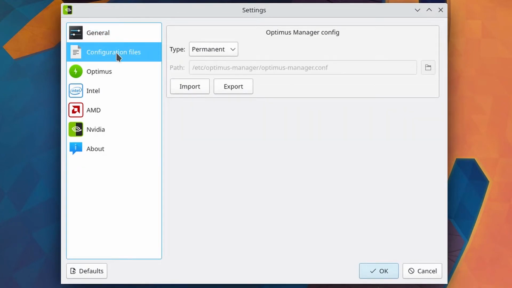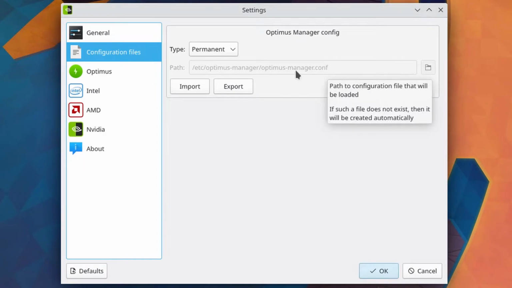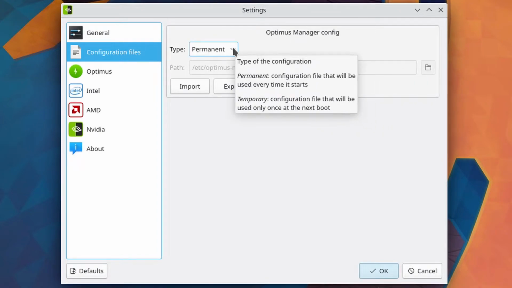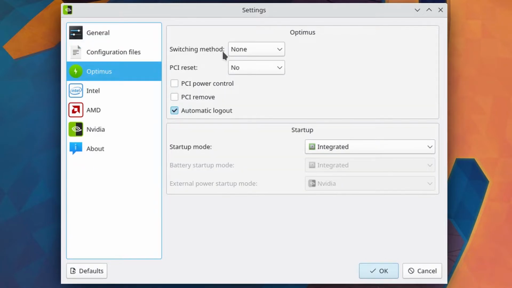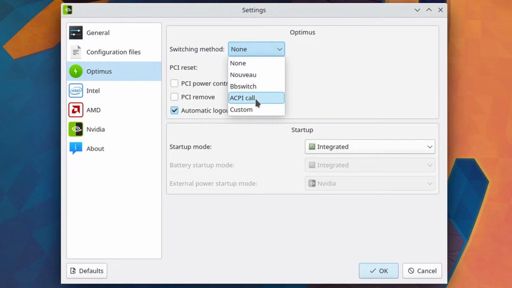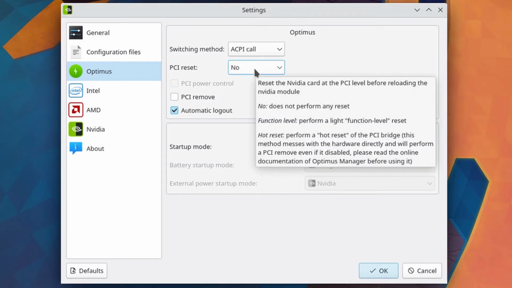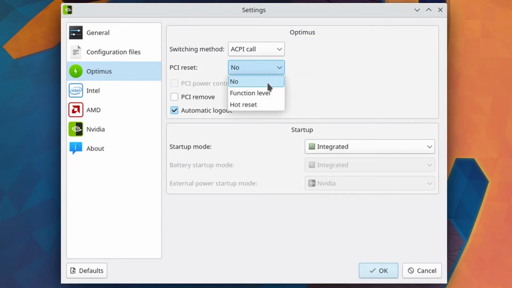Coming down to configuration, we have a permanent configuration and a temporary configuration which will work only at the next boot. Coming down to Optimus, this is the important place. Switching method is none, so you have to go down and choose ACPI call. Why? Remember, because we have ACPI DKMS. PCI reset has been set to no, but if you check, we have a function level reset and a hot reset.